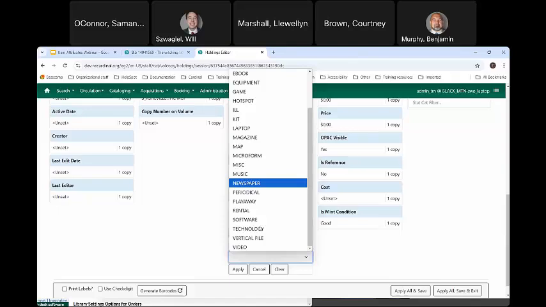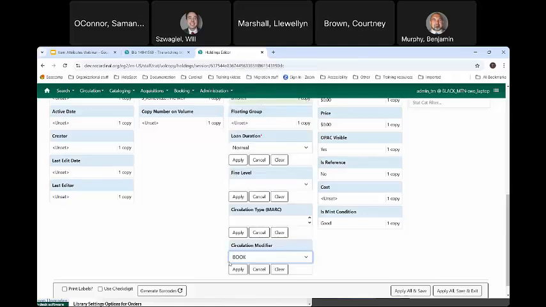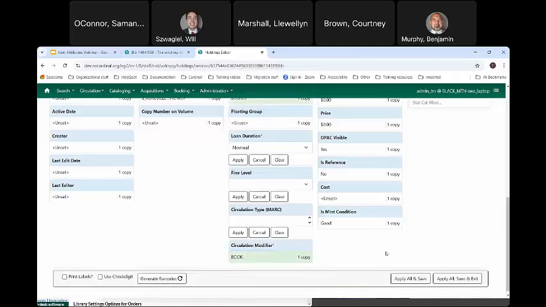So, if you're not using games and you get a whole bunch of puzzles in and you want those to only circulate for 5 days or something like that, completely different than everything else you have, we can start using the circ modifier of game to apply to that item type, and then you will be able to set up a circulation policy just for those. So the circ modifier is a really important part of how Evergreen determines how something's going to circulate. So make sure that you're always including that. So I'm going to add my circ modifier of book here.